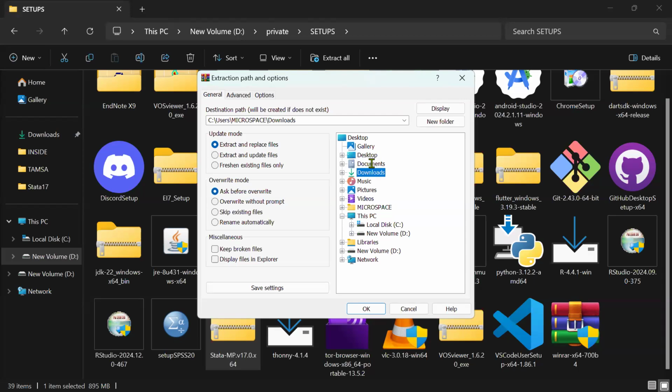I want to be on desktop, so I'll click on desktop, because this is the directory where I want my folder to be. So I want my folder to be on desktop. I will click the word desktop only once. Desktop. Then after that, I will click OK.